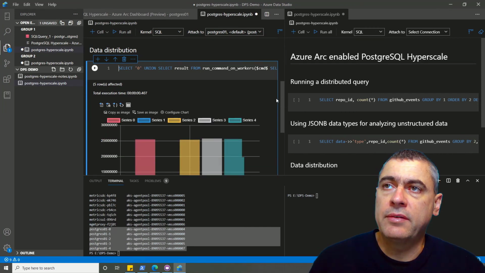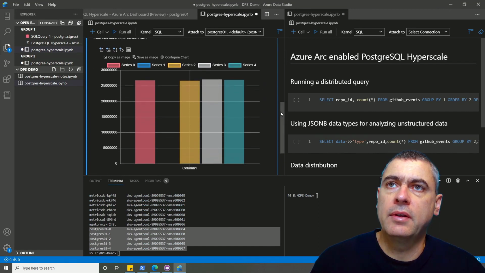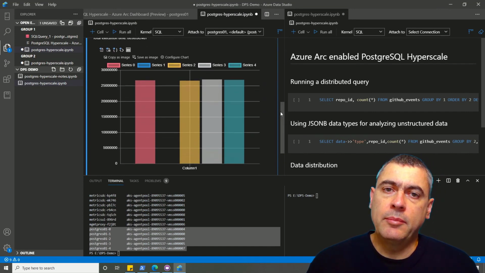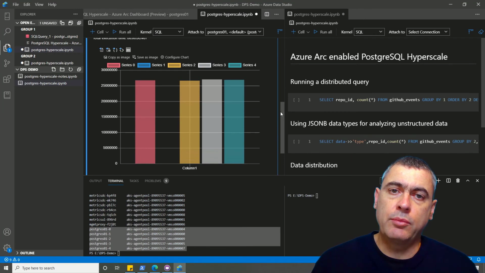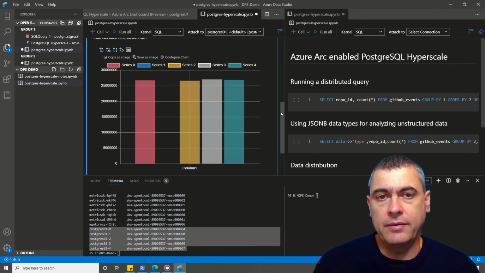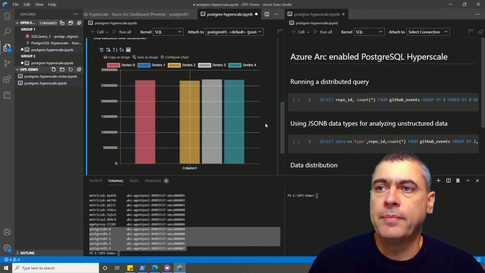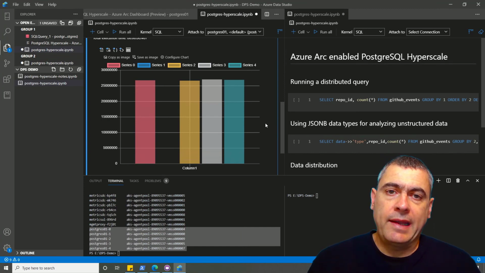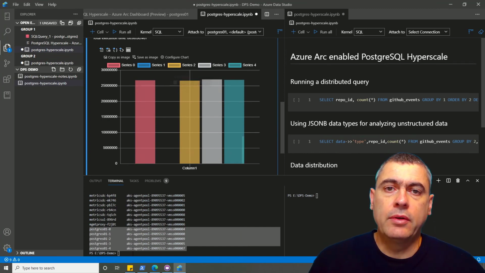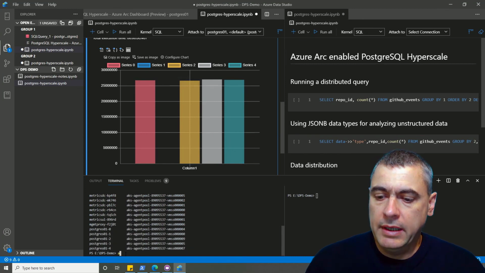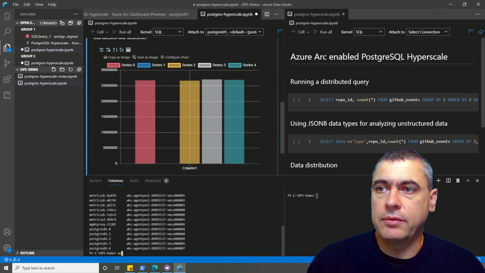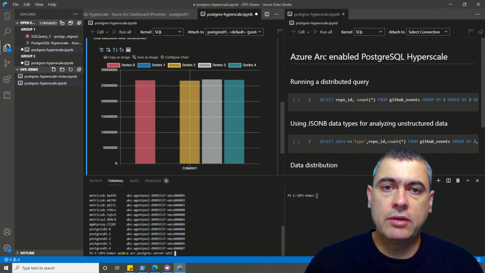Let me show you a histogram instead to visualize this data. Each bar of the histogram represents the number of rows per node. And as you can see, it is pretty well distributed across the nodes. Now, what I'd like to do is to scale out from 4 nodes to 8 nodes. So for that, I'm going to run an AZData command from the terminal to the left. So AZData Arc Postgres server edit to indicate I want to change the configuration.